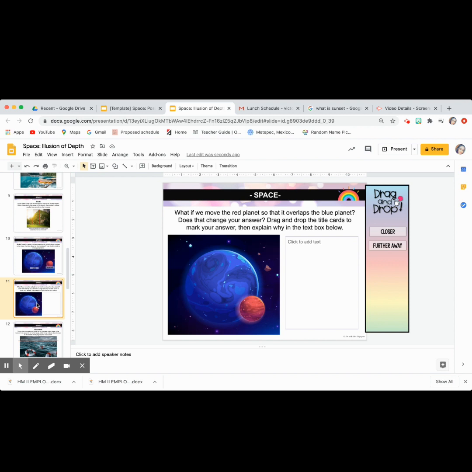So now let's go off to our next interactive slide indicated by the rainbow. If we move the red planet so that it overlaps the blue planet, what happens? What if we move the red planet so that it overlaps the blue planet? Does that change your answer? Drag and drop the title cards to mark your answer. And then add your response. What do you think?